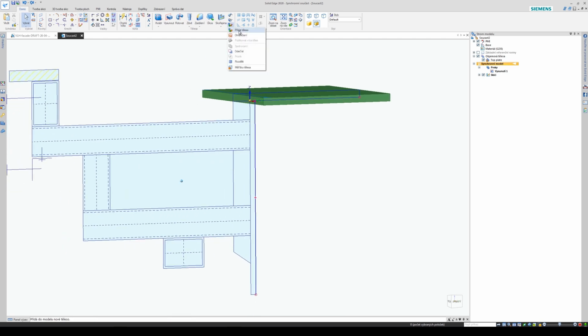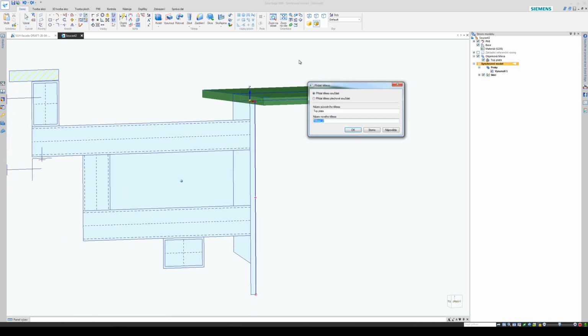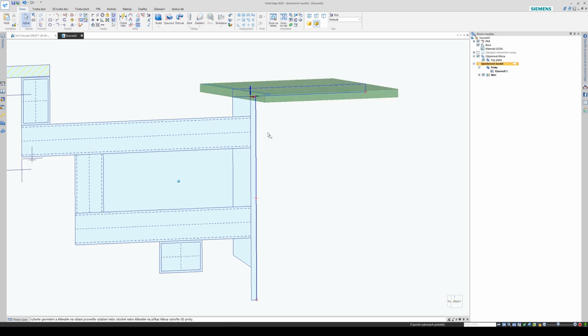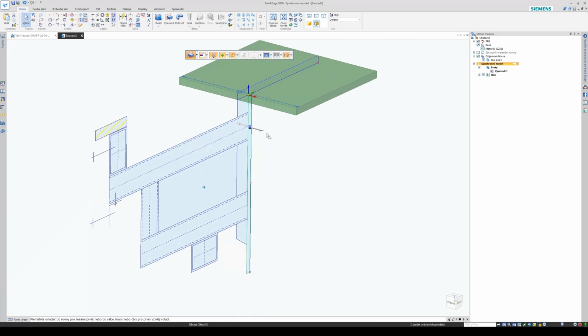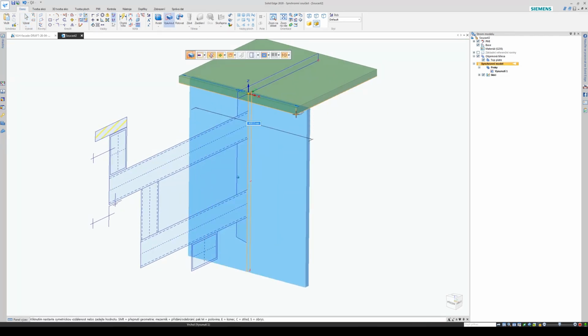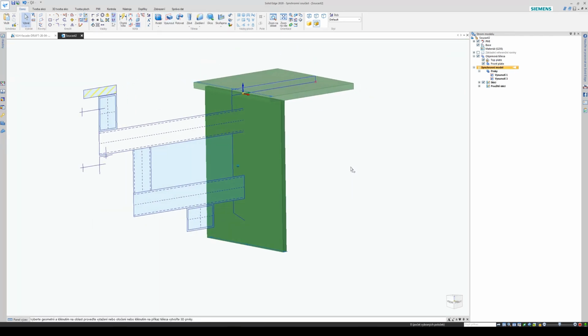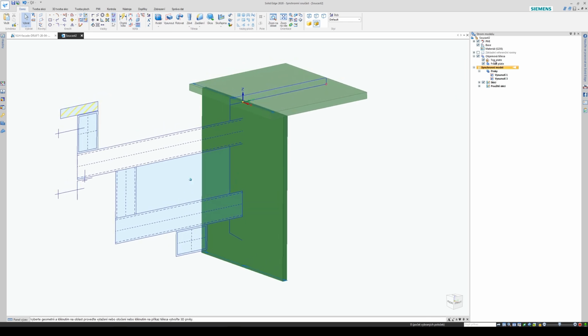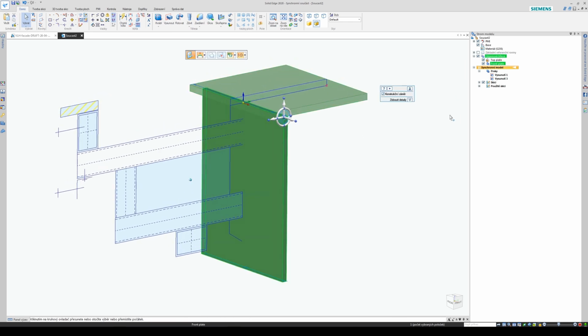Let's make a new object, new part. This is the top plate. This will be the front plate. Okay, and just extrude it like this. Okay, top plate, front plate.